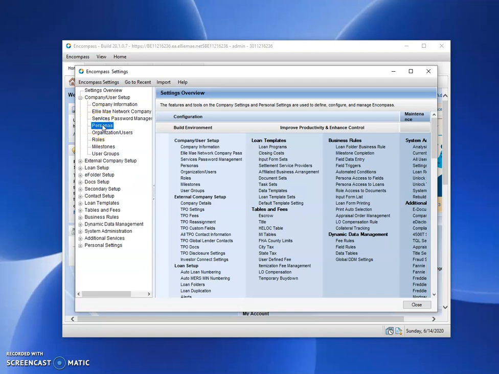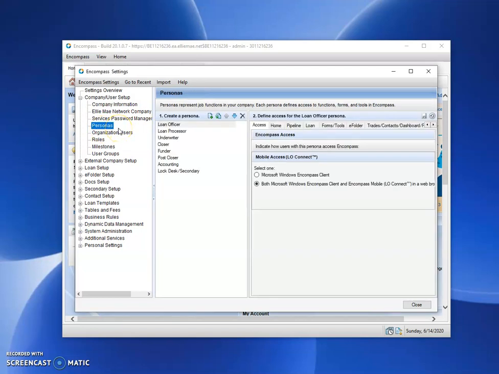Go to the Persona tool. Encompass recommends copying the loan officer persona, which we can do with this duplicate persona. Rename this to something which makes more sense, say social survey API.